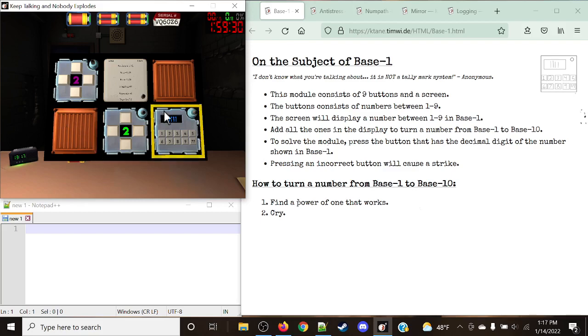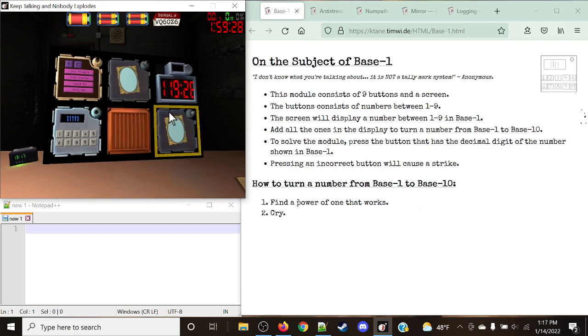We're going to be going over Base 1, Anti-Stress, Numpath, Mirror, and our favorite boy, Logging. So let's get into this. I'm going to start with Base 1.